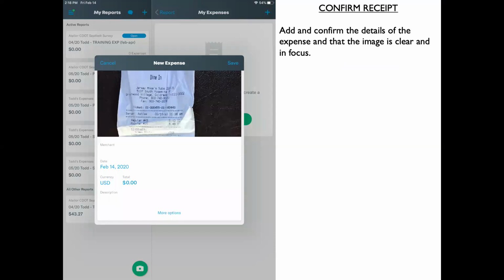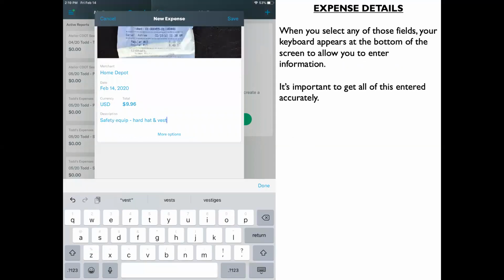Now we're going to confirm that all of the information is there. Here you'll see that I did not add a description yet. We have the date, and now we can select the description area at the bottom, and a keyboard will come up where we can type in details about the purchase.